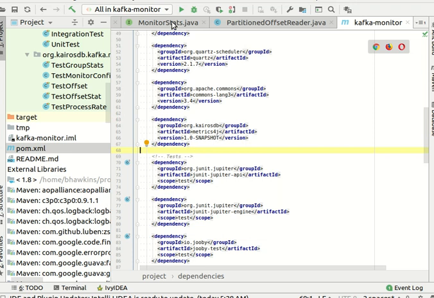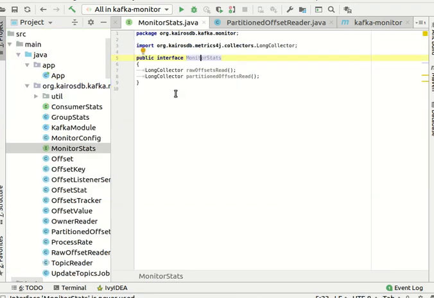The next thing you do is create an interface. I've created this one already, but the interface is simply a way of defining the entry points for the metrics that you want to report. So there's two cases where I want to report some metrics. I want to report the raw offsets that this monitor has read, and I want to report the number of partitioned offsets that this application has read.